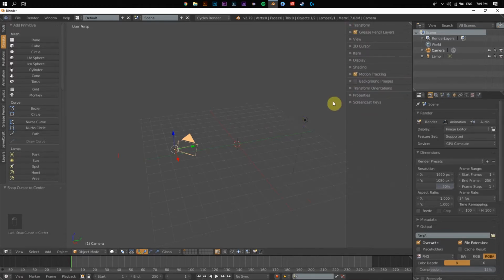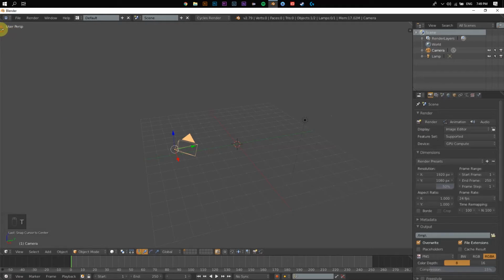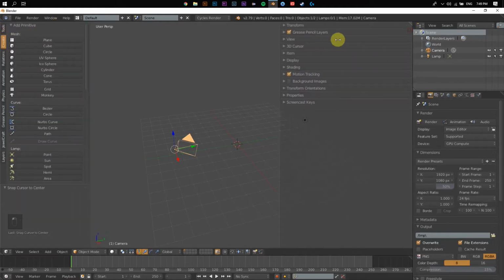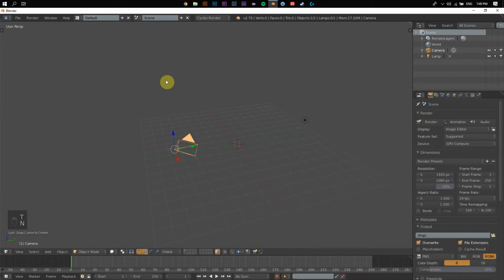So you close this tool on the right by using N, and the tool on the left by pressing T. You can also use these plus symbols in order to take them out, but by using T and N you will be faster.